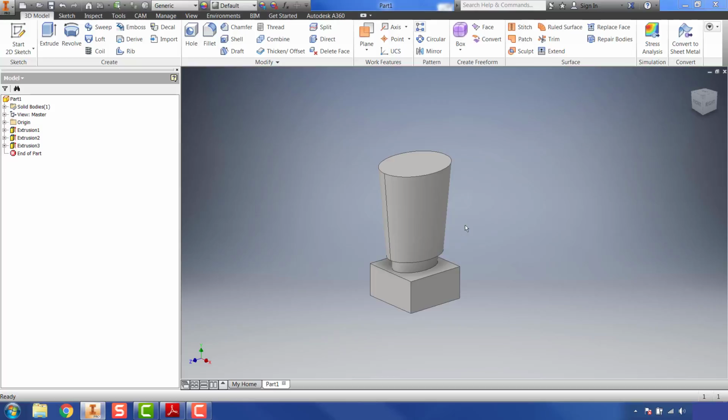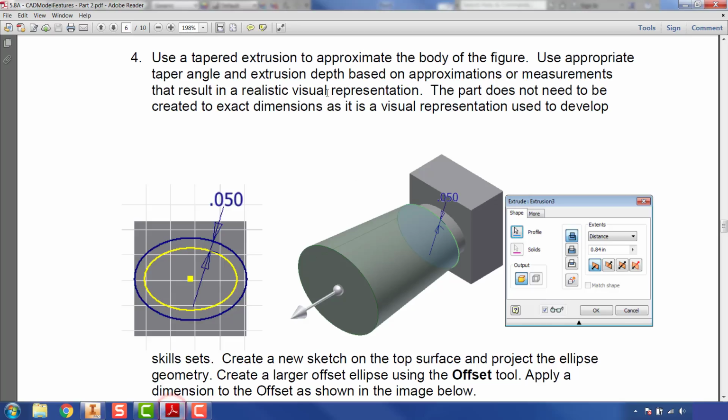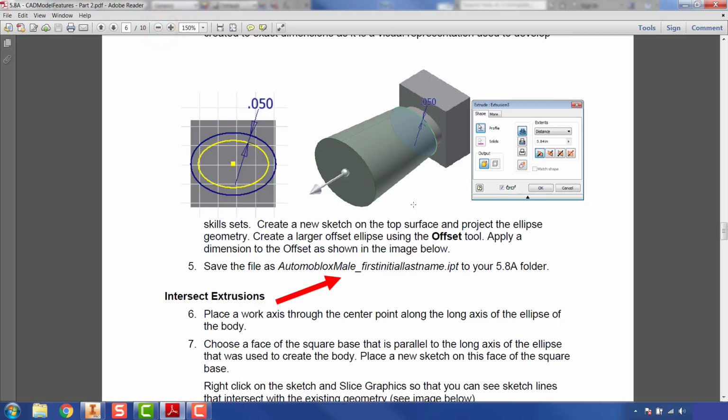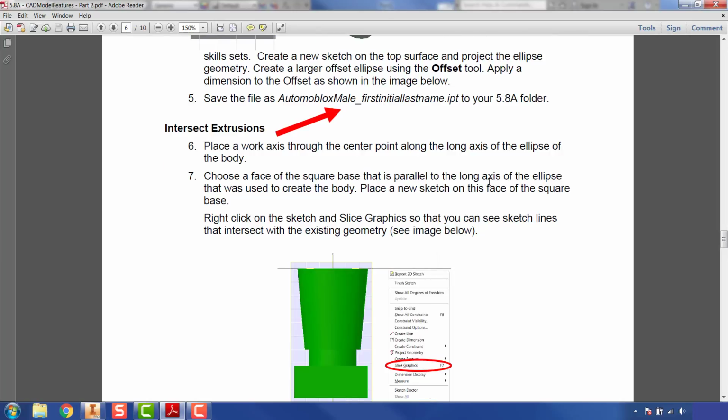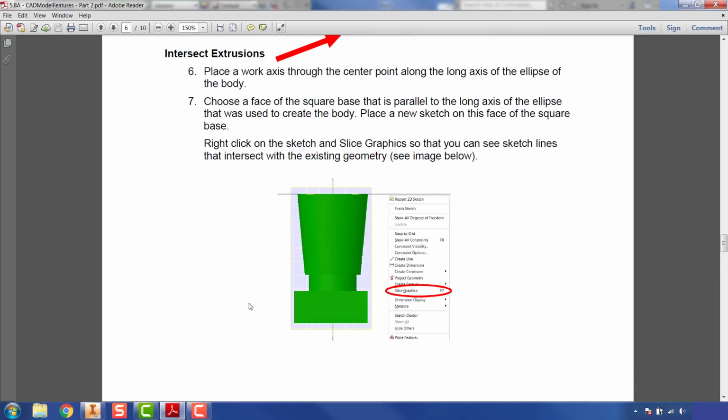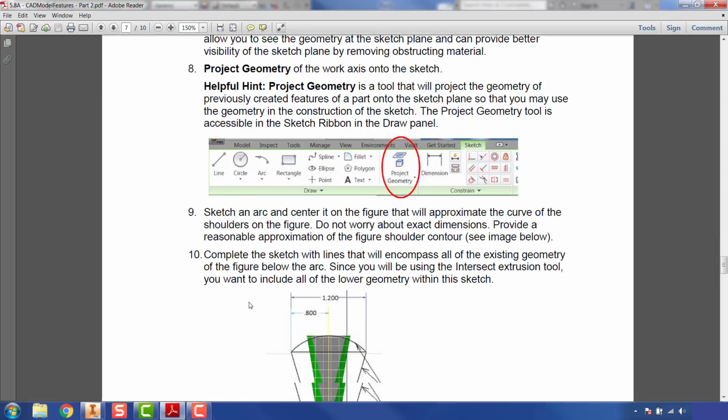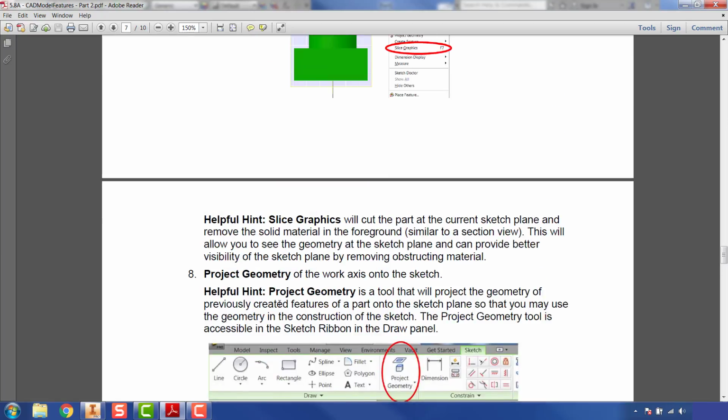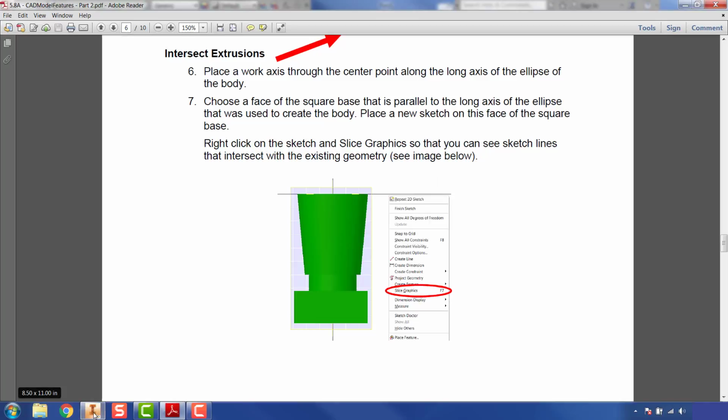So we'll jump back to our activity sheet, and I'm going to zoom out just a bit and scroll down. And the next thing we need to do is create a work axis in the center of our part. And then we're going to need to create a work plane that is in the center of our part as well. And that's going to allow us to do a couple things here in a minute. So I'm going to go ahead and go back to Inventor.